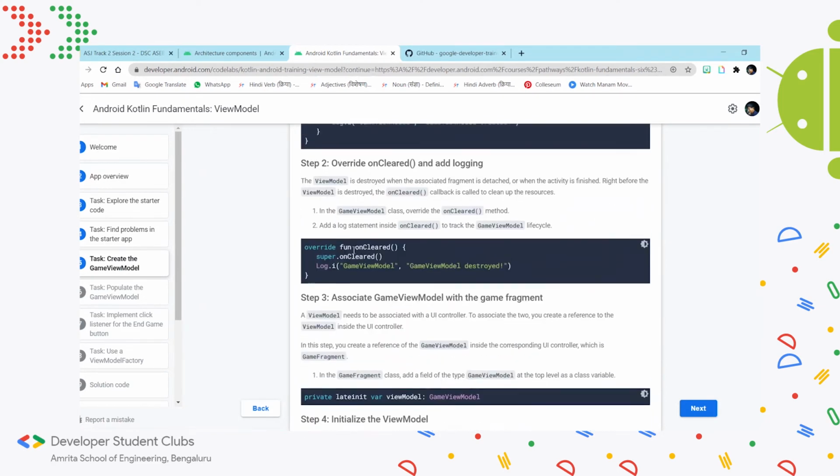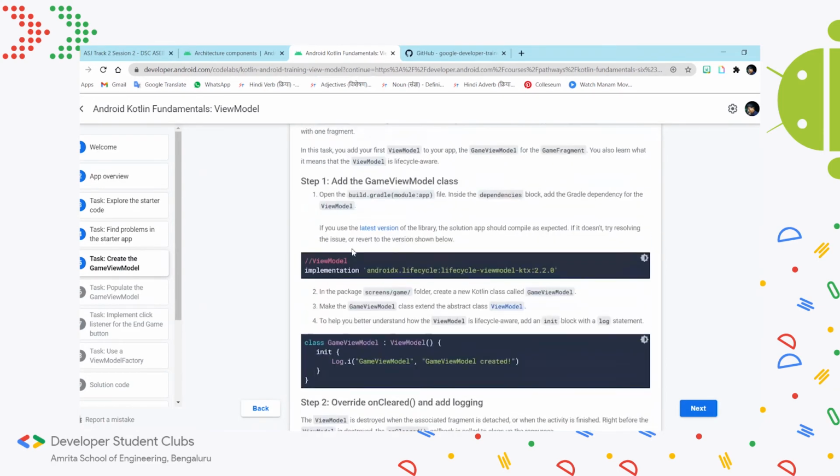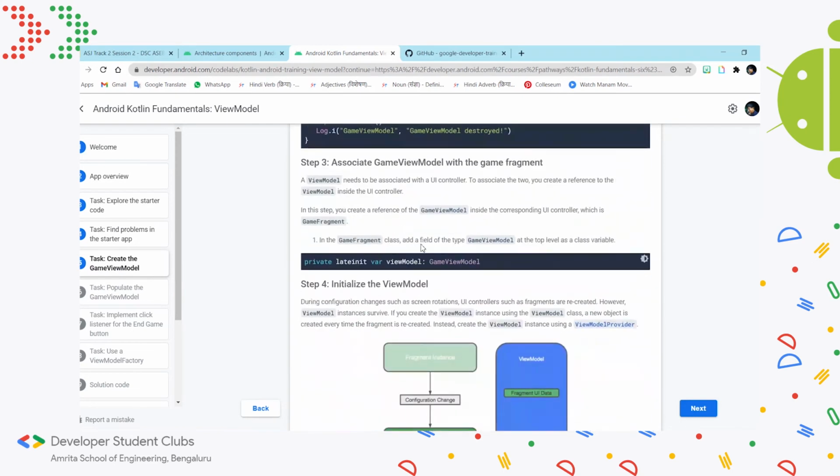So here we're just creating a view model for the game class.